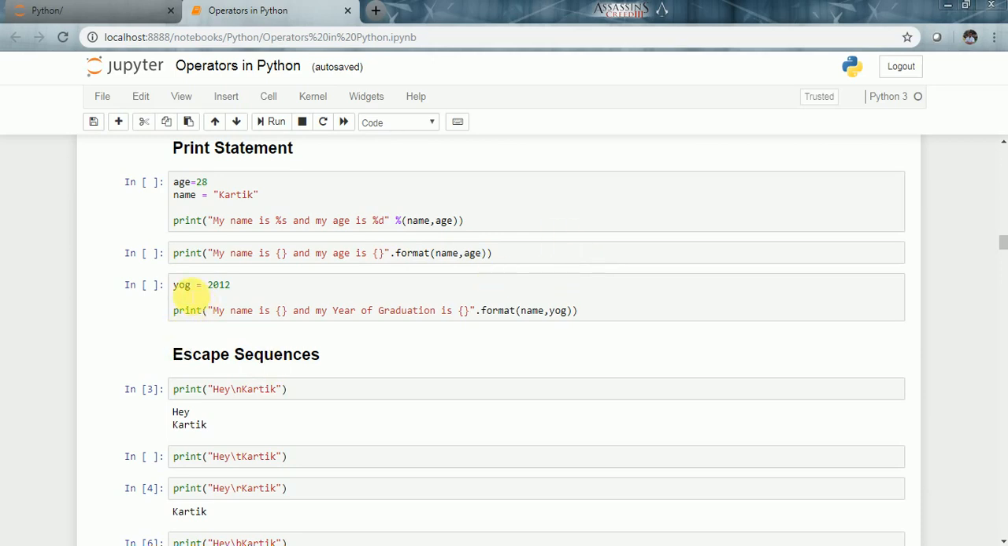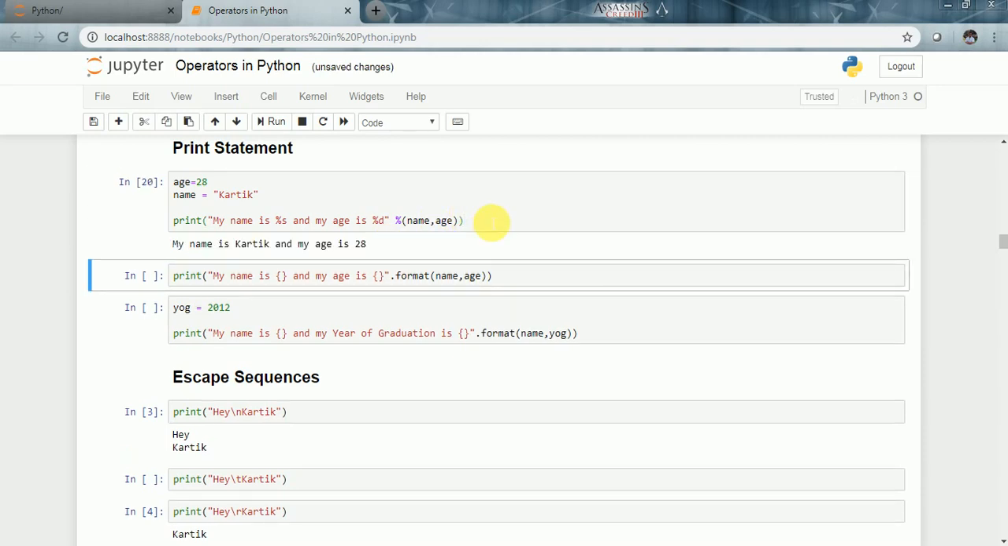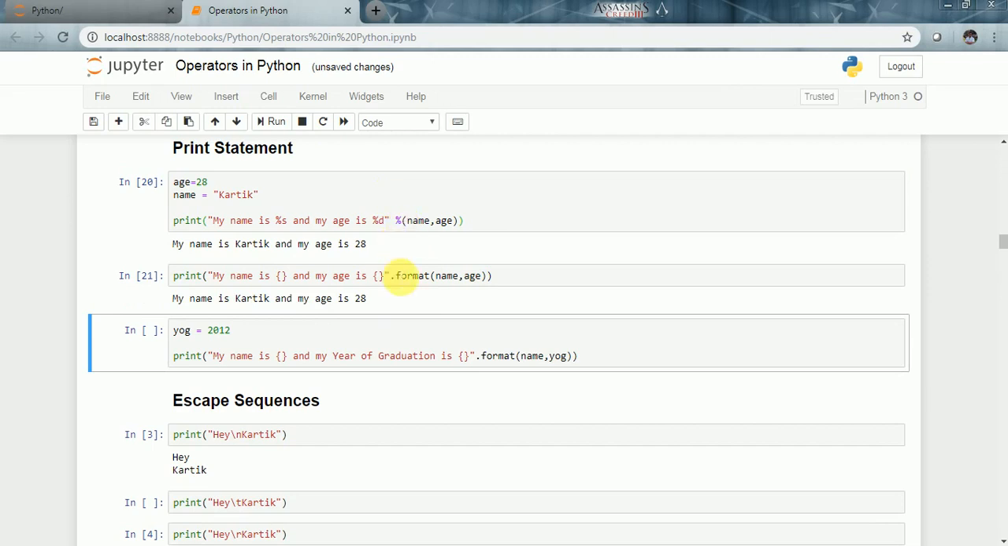Again, here there is one example, so I'll execute these statements for you. So here, my name is Karthik and my age is 28. Again, this would print the same. These are two different versions of print statements in Python. You can use any one of them.